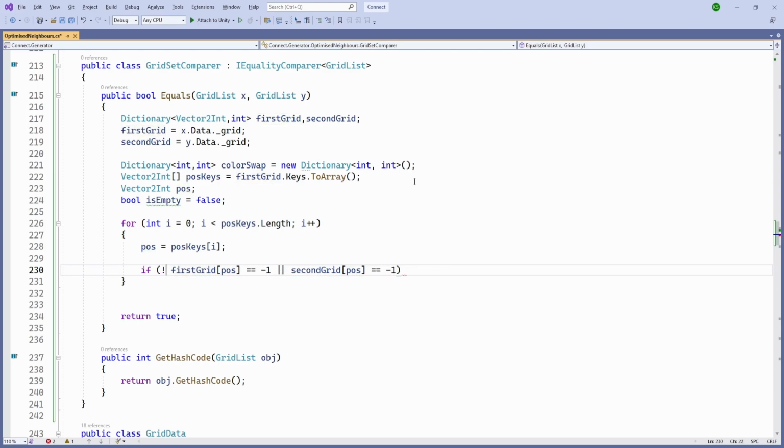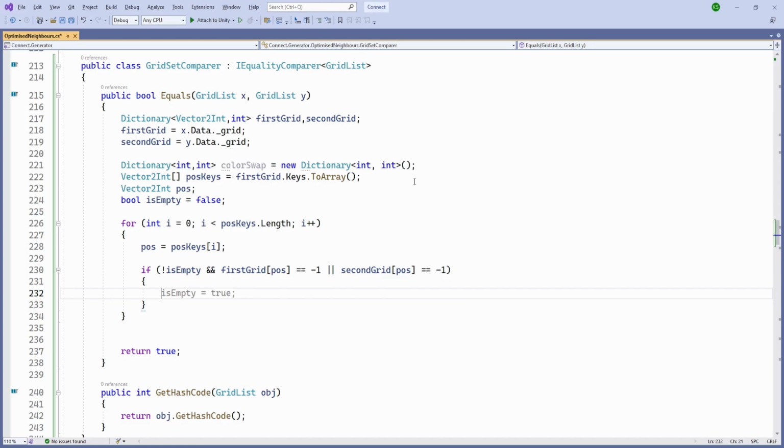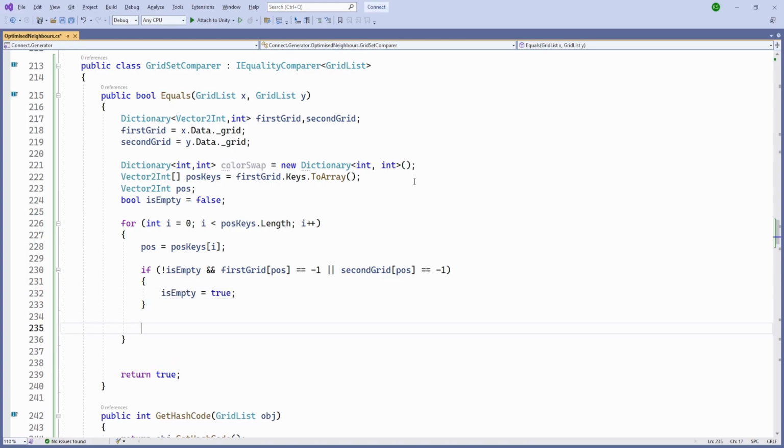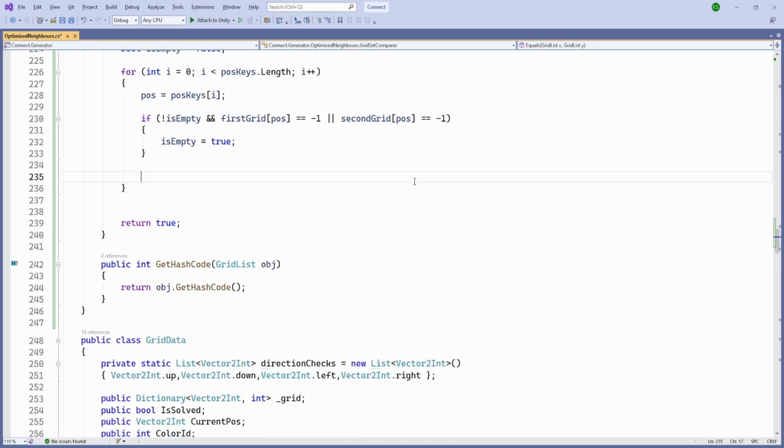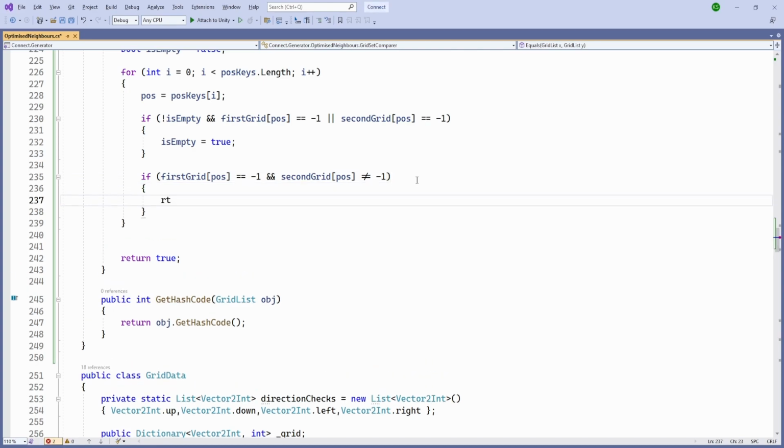And we'll check if it is not empty. If it is already empty, then we don't need to check that. It will just save us two more checks, and we'll set isEmpty to be true. After that, the first failure condition is going to be first grid at position is equal to -1, and second grid at position is not equal to -1. So if one is empty and one is not, then we return false.